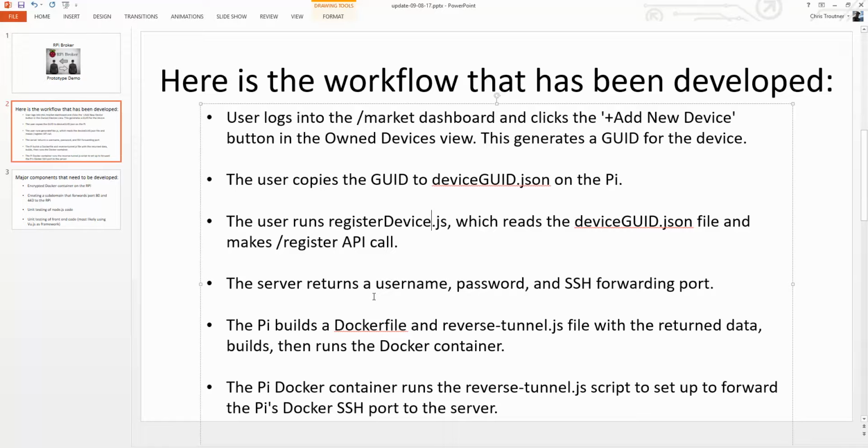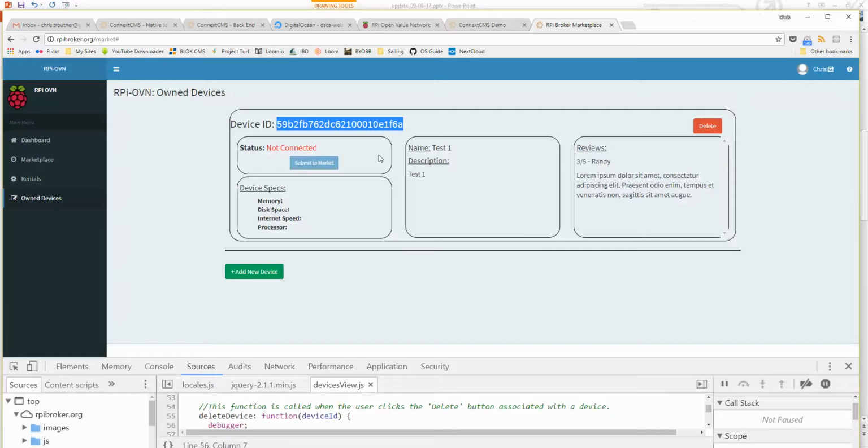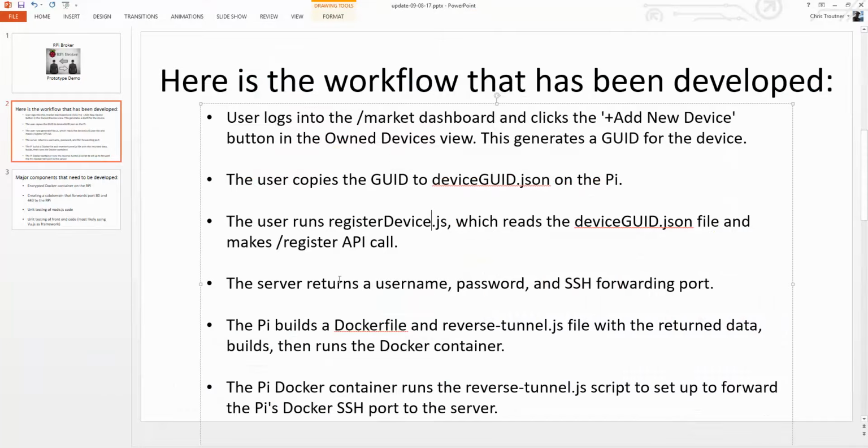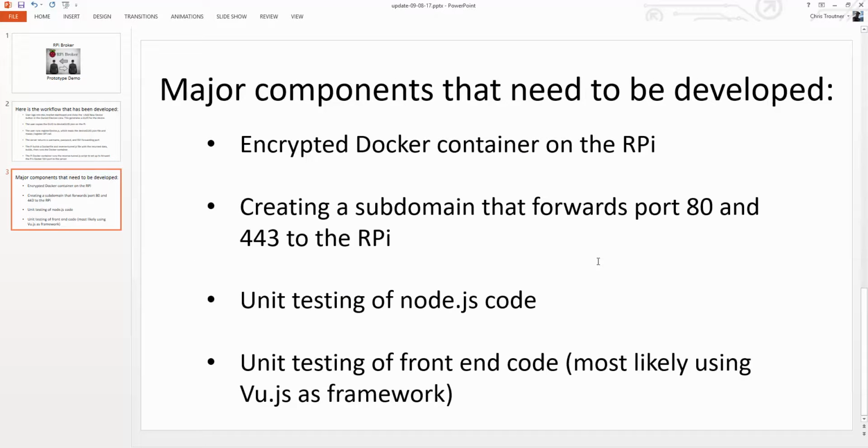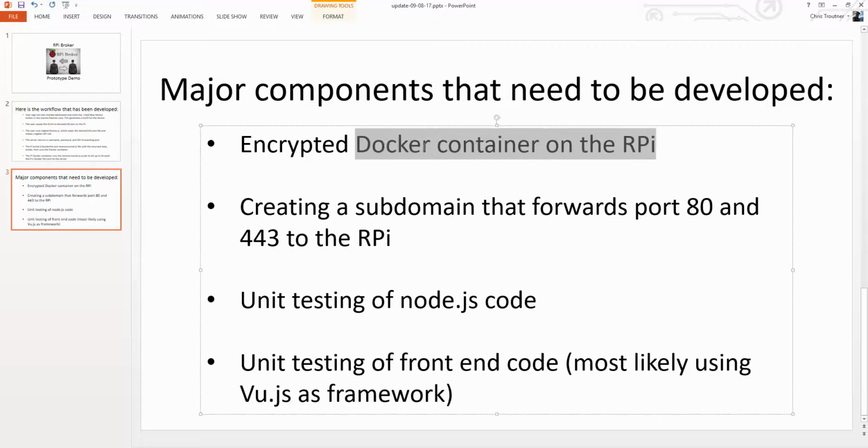This is a very complicated set of steps, but as you can see, the user interface is being developed to make this whole process pretty simple. It's just a matter of running a few scripts. And so next steps that I need help with, if you are interested in contributing to this project, is that the Docker container running on the Raspberry Pi should be encrypted. That way the device owner doesn't actually have any way of getting into the renter's data, and that's going to be very important for security.